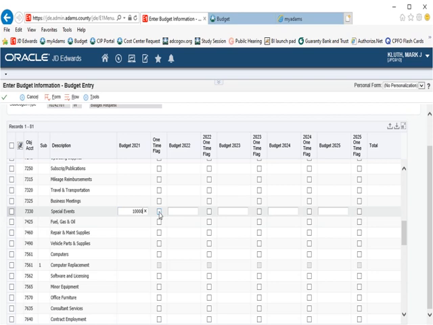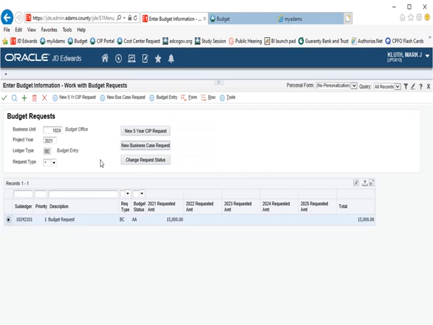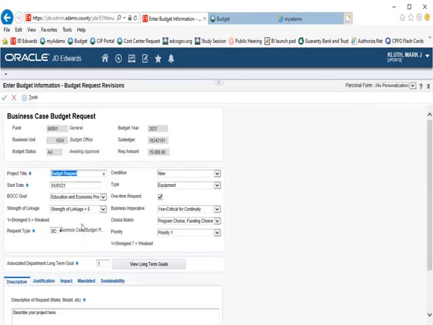If this is one time, select one time next to it. If it's ongoing, leave this box unchecked. For a business case, you may also enter budget amounts in multiple objects. Once you have entered all of the budget information, click the check mark to save your budget request. Now you can see the budget request down below. If you need to edit the budget request, you can double-click into it and make any changes necessary.